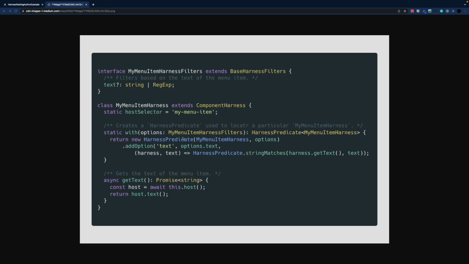In the with function, we then use the MyMenuItemHarnessFilters instead of the base harness filters. And we then return a new harness predicate, but additionally, we also add an option called text. We then use a callback that gets the harness and the text option that the user passed to us. In the function body, we then use a helper method from the harness predicate called stringMatches that then checks our menu item text with the passed text option. To get a hold of the text, we have to provide a small helper function that is pretty similar to what we've seen when implementing our click function. So we use the host and then host.text to get a hold of the text.